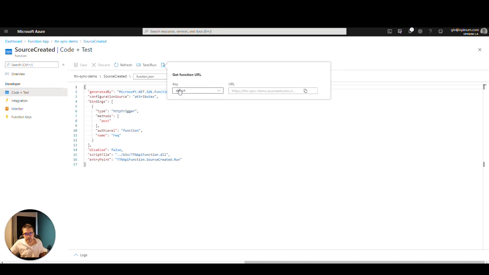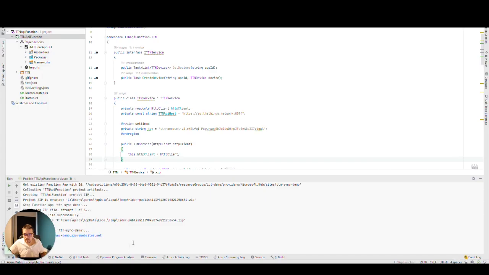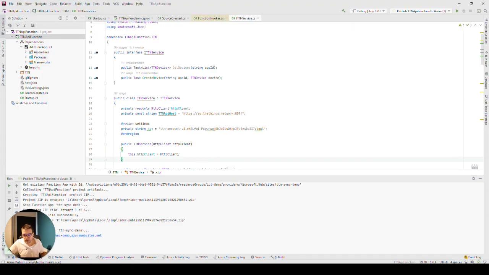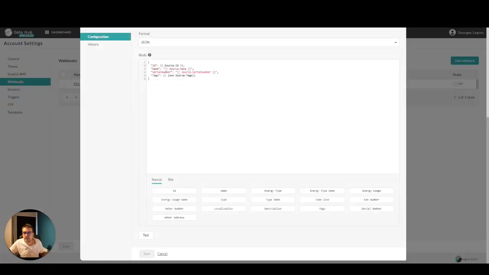In this case, I can use the default key. Those are the keys to avoid anybody calling your API by mistake, and you can give different security levels for your key. There is a master key that is allowed to call any function, and there is a function default key that is only usable for the function that we are currently working on. So I can take the URL, go back to the code. Oh no, sorry. Go back to Data Hub.